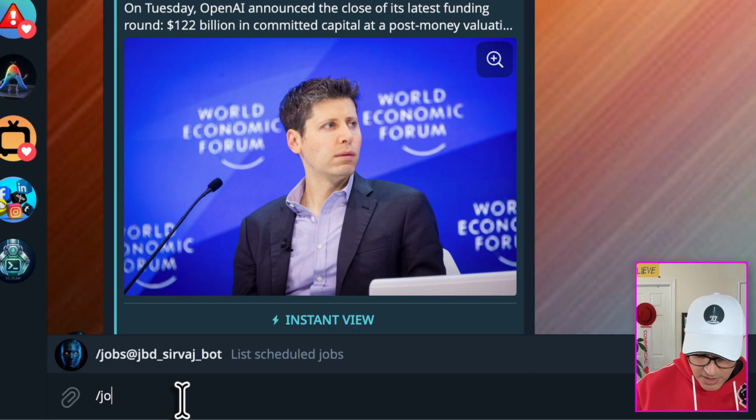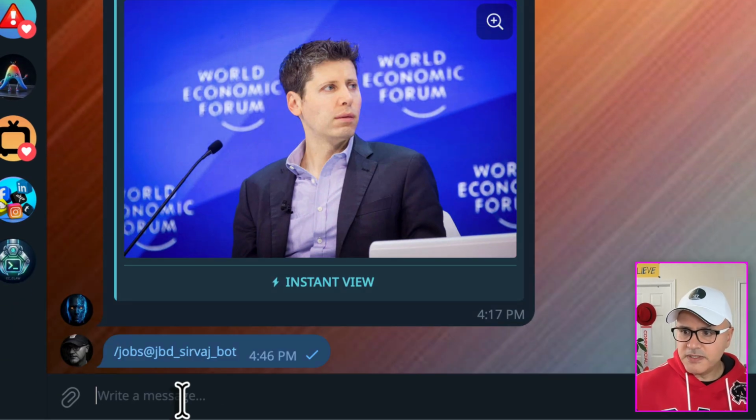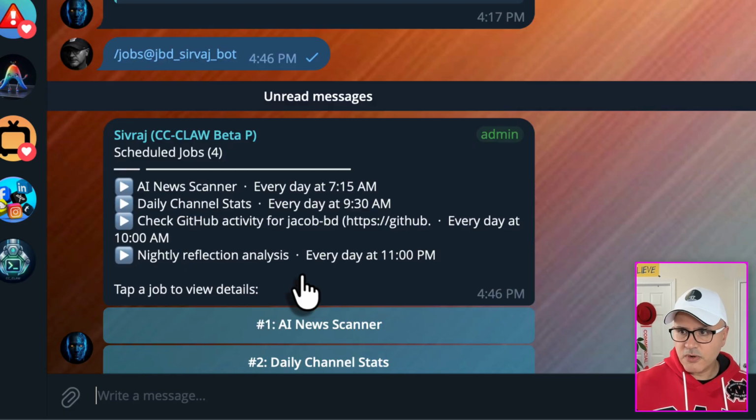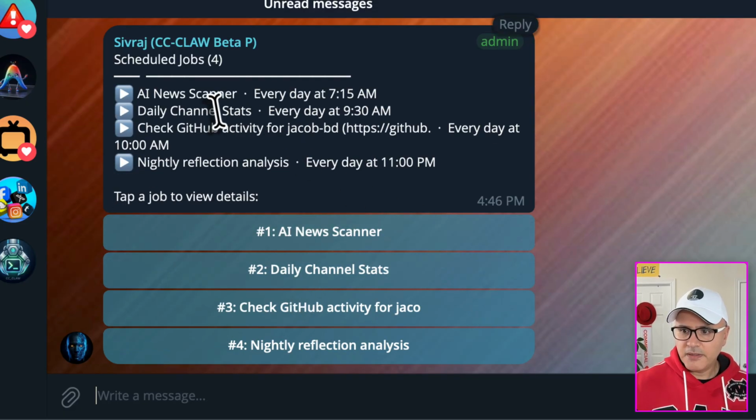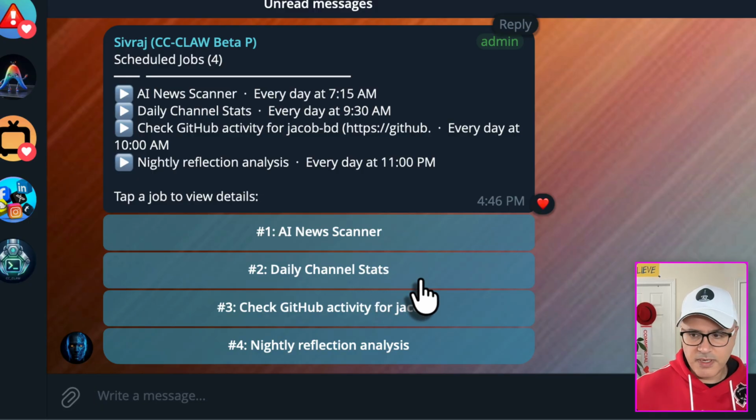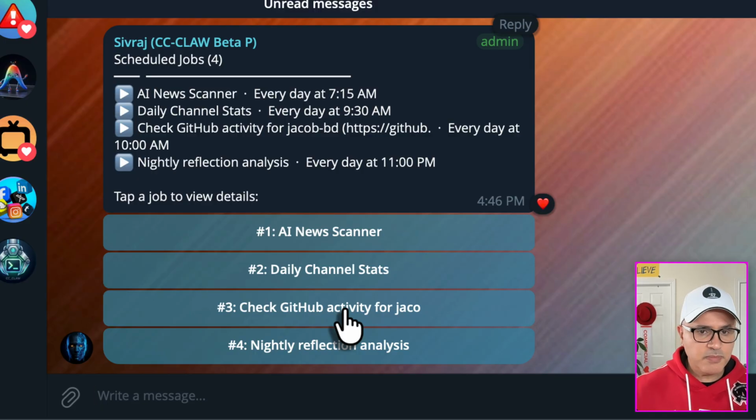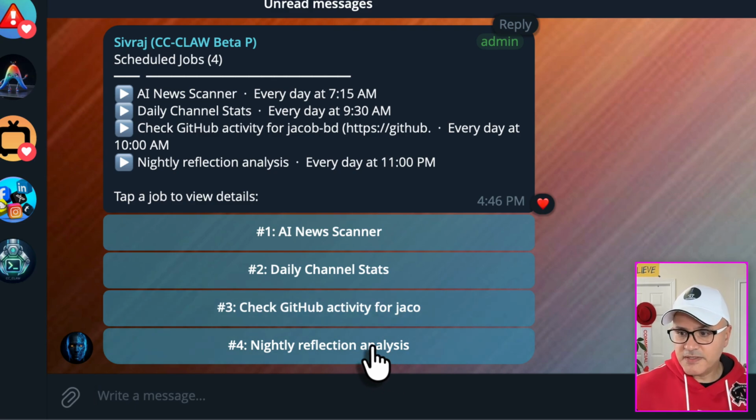If I go to jobs, you can see all my cron jobs show up here. I have my news scanner, and my daily channel status that shows me my YouTube information. I have GitHub, which looks at my GitHub repos and tells me if I have PRs and issues that I need to take care of. And this is the reflection, the night reflection element.